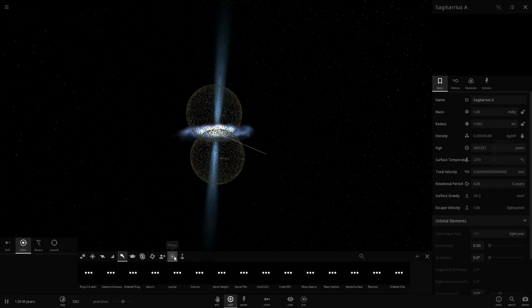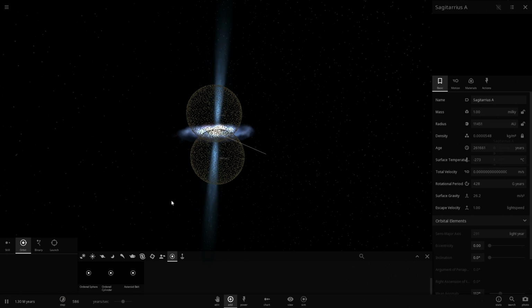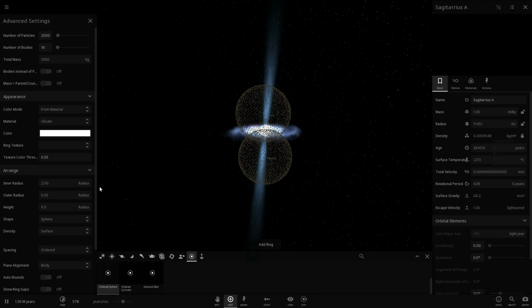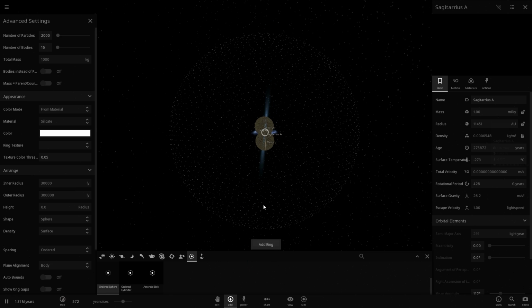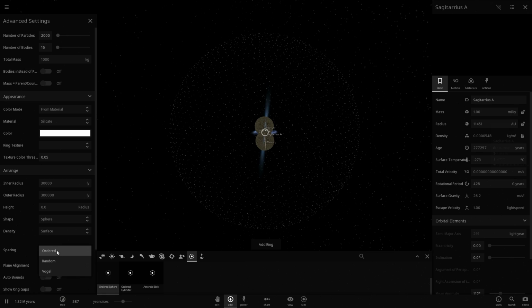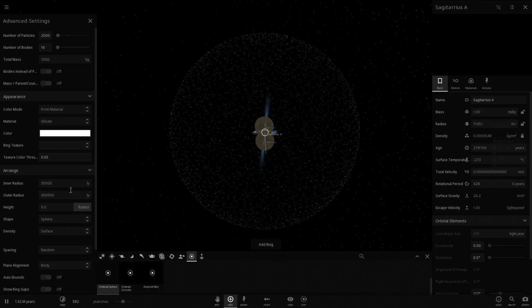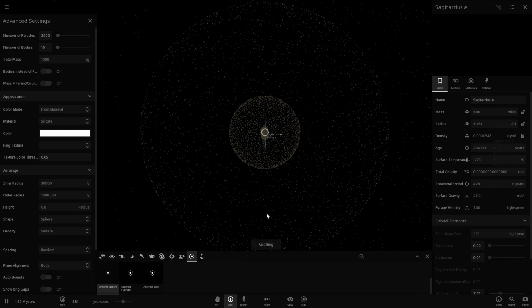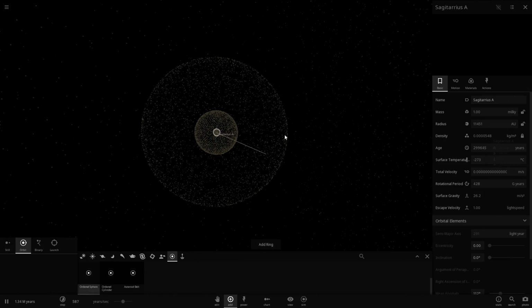And so we're going to try to recreate that using a very similar method. I'm going to create an ordered sphere around Sagittarius A, but this time the radius is going to be anywhere between 30,000 to about 300,000 light years, or possibly even more. And we don't want it to be ordered at all. We actually want it to be random. So let's add a lot of it and increase this to about 1,000,000 light years away. And maybe add this a few times. And you know what? This is kind of looking pretty good.